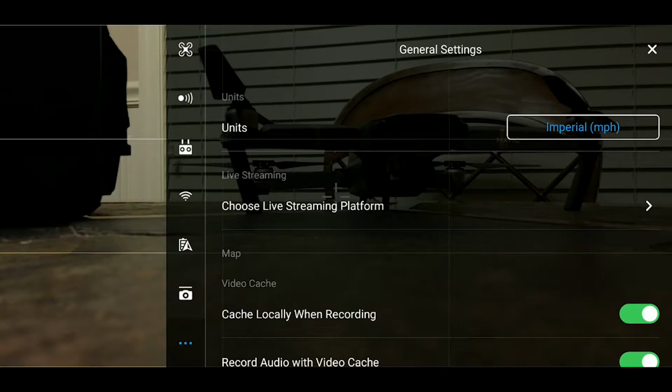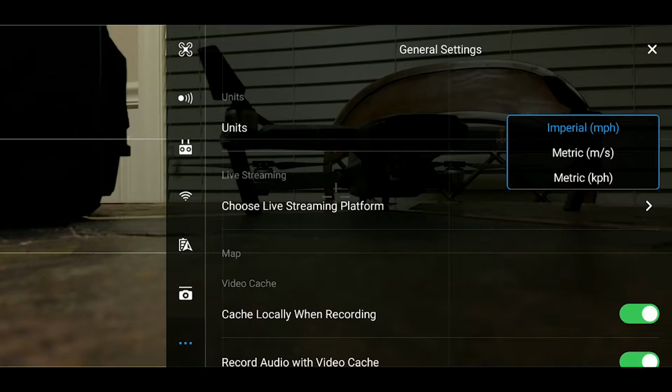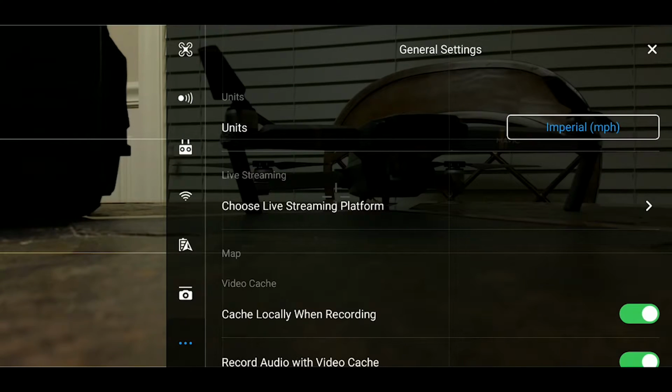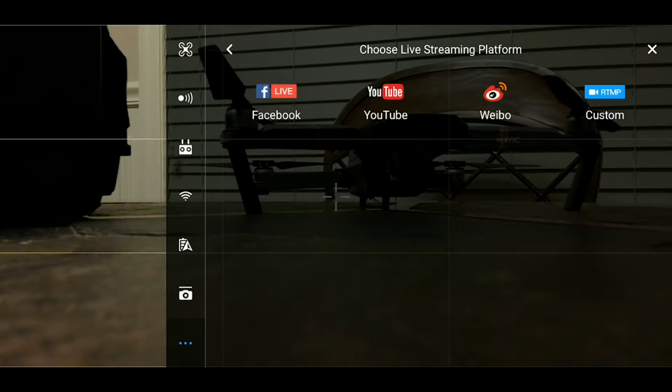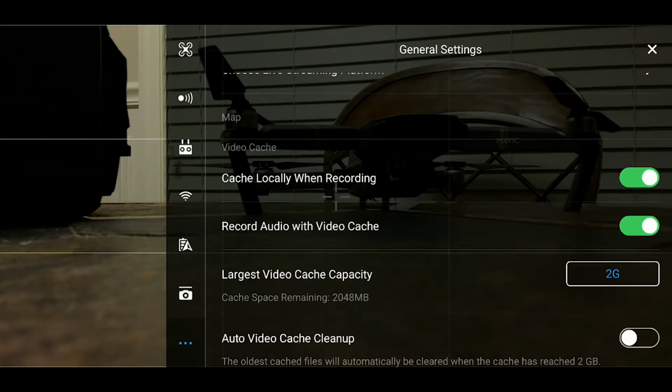In your general settings, you will find the units at which you will see displayed, either miles per hour, or metric, which is meters per second or kilometers per hour. That's good to know if you're flying and you don't want to see meters anymore. You just select Imperial, and it'll show feet. Below that, it gives you a live streaming choice. Choose live streaming platform as Facebook Live, YouTube, Weibo, or custom. Basically, set up whatever you would like.